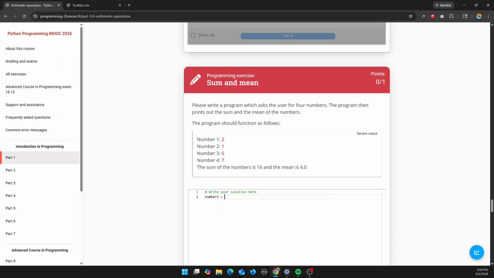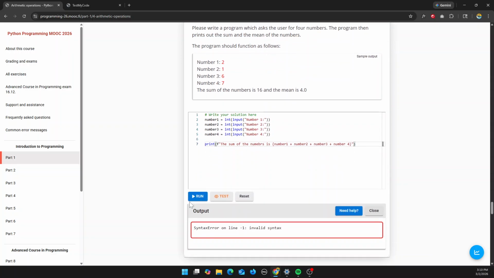All right, so number 1 is equal to int input number 1. Then we just duplicate this for number 2, 3, 4, and do the same thing here. And then we can do print the sum of the numbers is, number 1 plus number 2 plus number 3 plus number 4. So we'll just run this for now, see how it does.